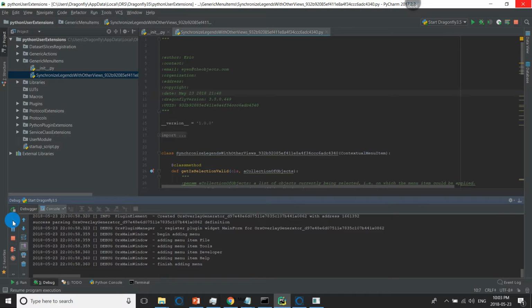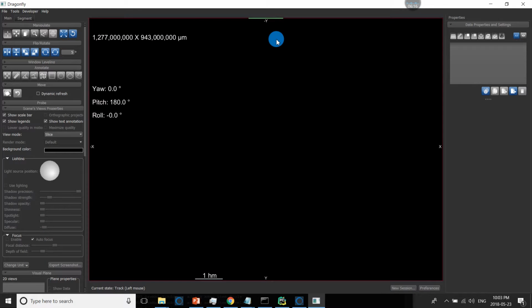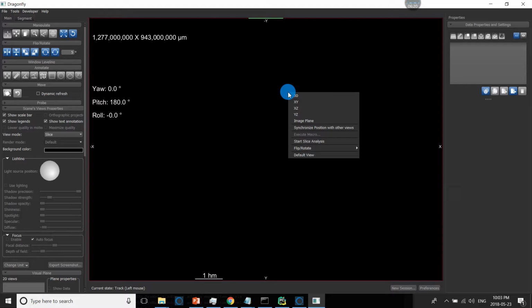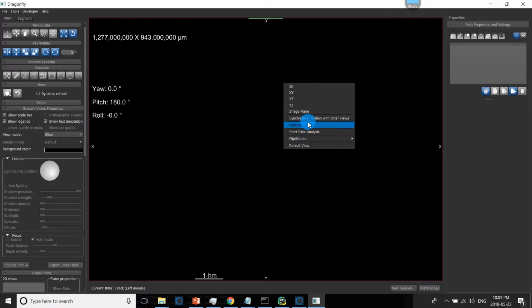So now, if you right-click anywhere in the application, or in the display or on the menu, you should see a new option. So this is the synchronized position with other views. Okay. So right now, if you select it, it doesn't do anything because we haven't actually programmed it. But this is already appearing in the software.